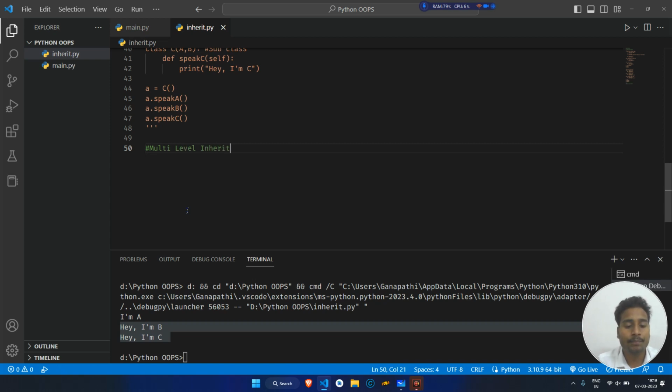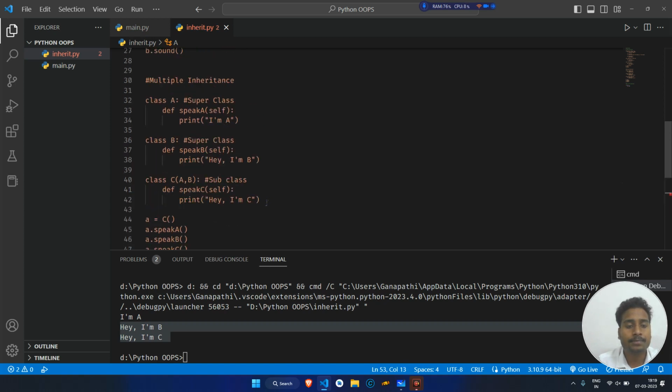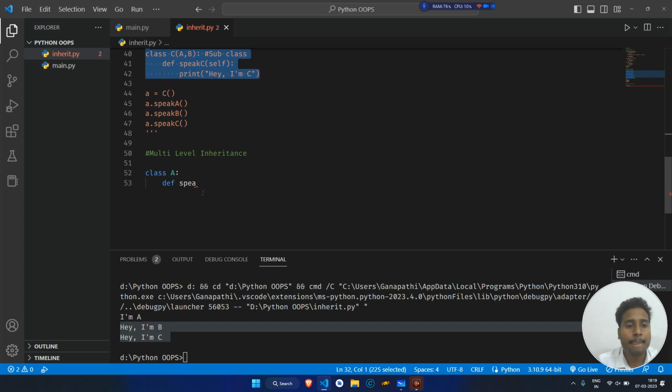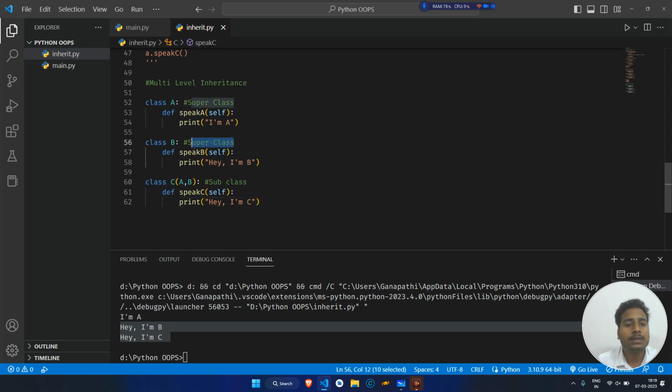multi-level inheritance. So the word itself says it has multiple levels. I'll use the same class as A. Okay, let me go one by one. So I created a class A, which has a method speak A, and now class B, which will be inheriting A.